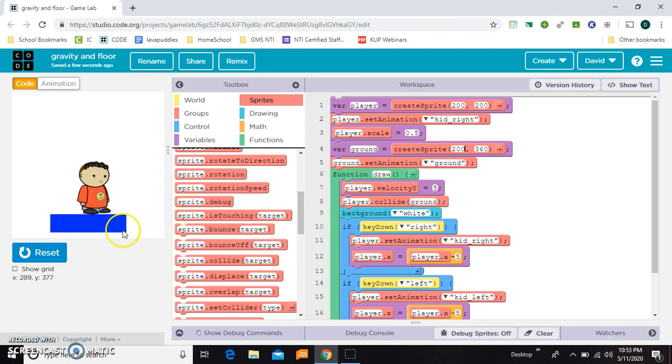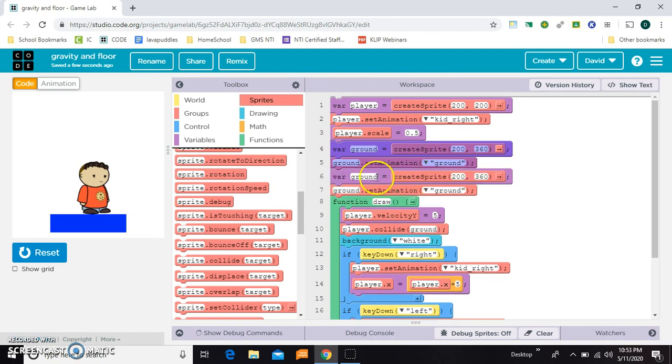Okay, so then if you wanted another platform, like a step or something for him to climb over, you could just make another one. And it can be set to the same animation, but you would want it to be in a new location. So let's make it a little bit higher up on the screen. Maybe 330. And we'll scoot it over. Maybe 300.